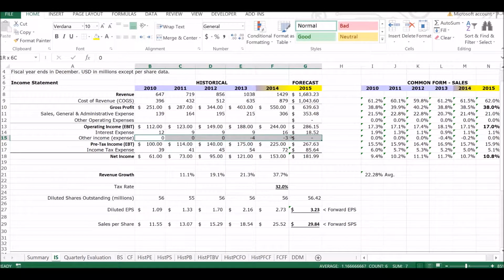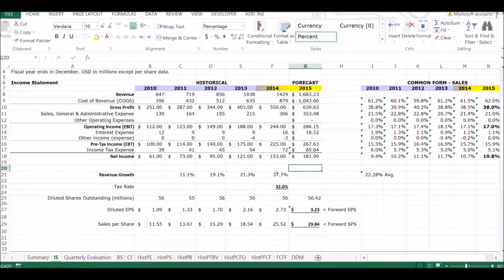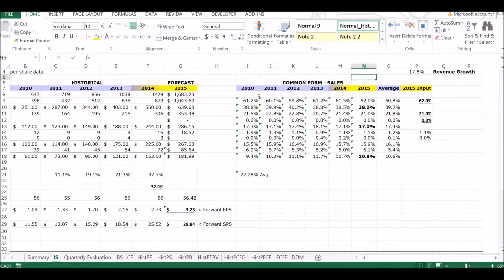So after all this is done, you're going to want to just do a little bit of formatting, make it look a little nicer. And then you can go over to the common form sales.